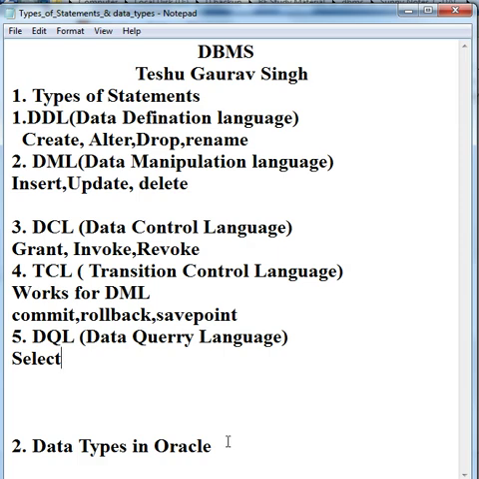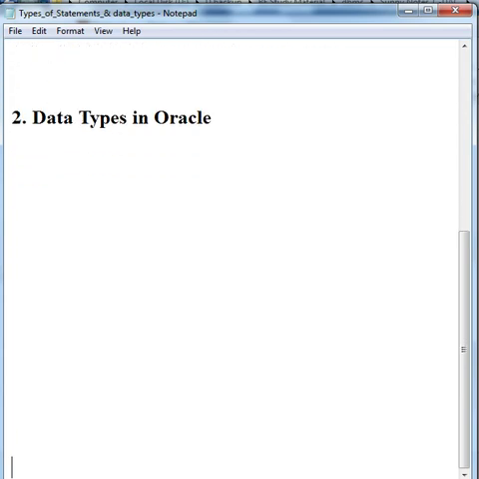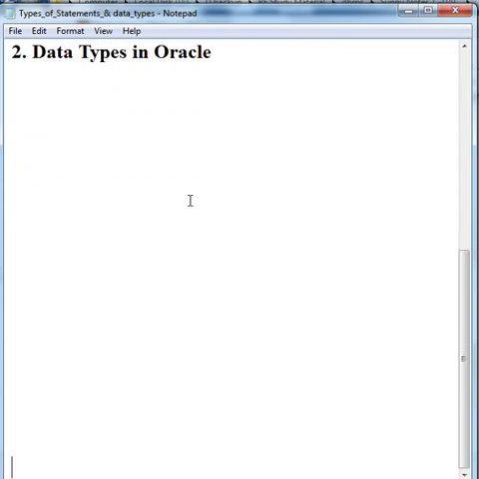Now come to the types of data in Oracle. How many types of data are there in Oracle? Today we will discuss types of data, or data types, in Oracle. Basically, like in C++ we have integer and character, likewise we have numbers here.